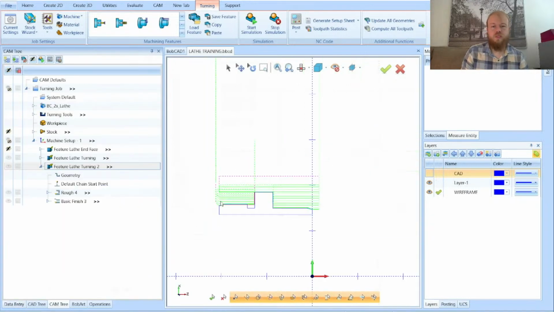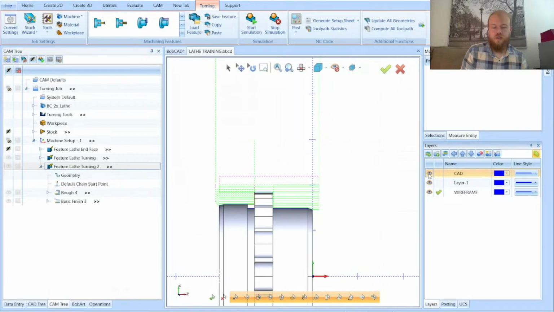Awesome. So if you guys have any turning operations on the other side of the part, that's the easiest way to be able to do it from there.